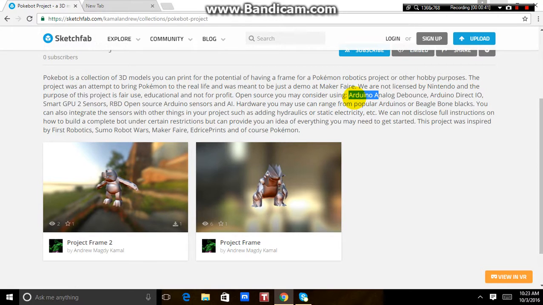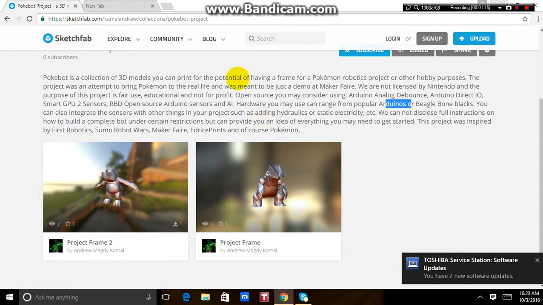You can use stuff like Arduino analog debounce, Arduino direct IO, smart GPU 2 sensors, RBD open source Arduino sensors, and artificial intelligence. The hardware you can use can range from Arduino or BeagleBone Blacks. You can integrate sensors as well as add stuff like hydraulics or static electricity. Now, what I'm giving you is the frame that you can 3D print and cut, do incision points in order to add the robotics and servos that you need.